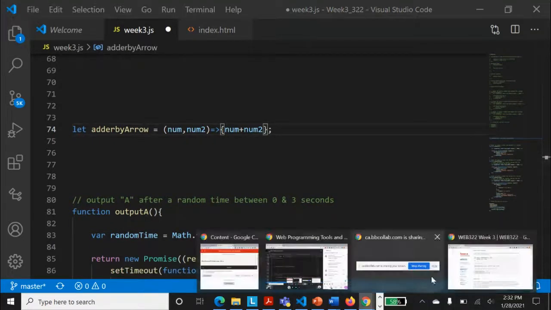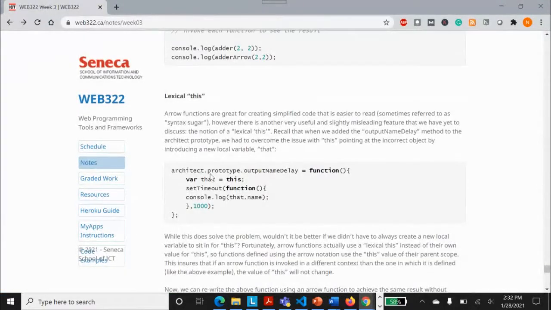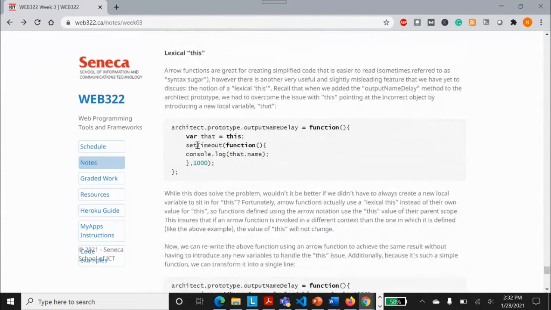And another very important benefit of this is lexical this. You remember what lexical this means? You remember when we were talking about the prototype of the function? You can see in the notes from last week that variable that was defined for catching this. Before going into this function, we should have the reference of the object where we are calling, right? That is the syntax, and if you study last week's notes, you will find that.